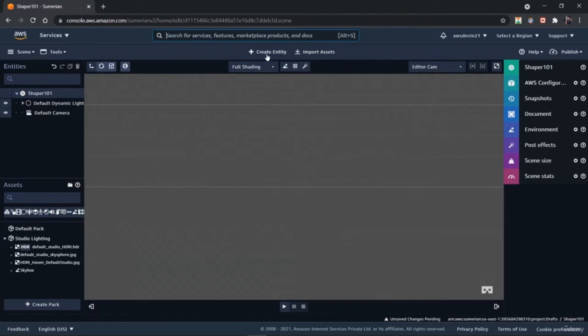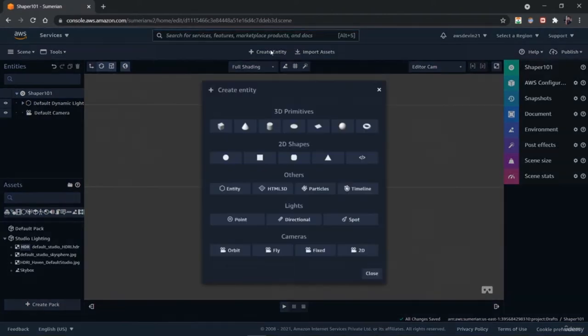So here you can create a new entity by hitting this plus icon. That will allow you to create various objects, 3D models. You can have lighting and other things. On the left hand side, you got entities panel and assets panel. And on the right hand side, you got various properties.